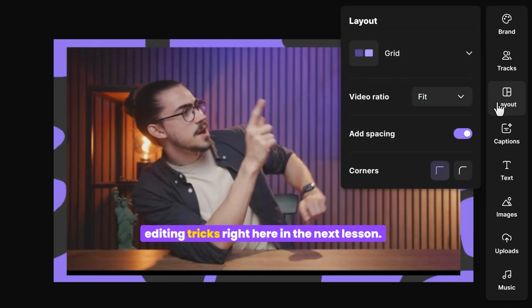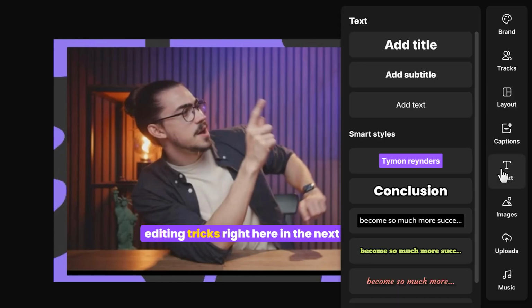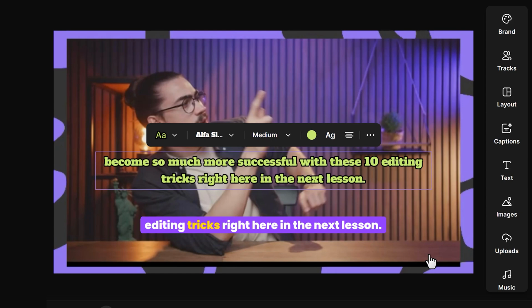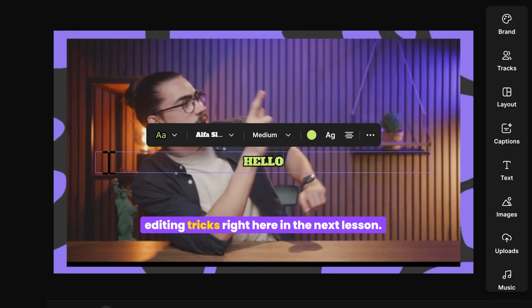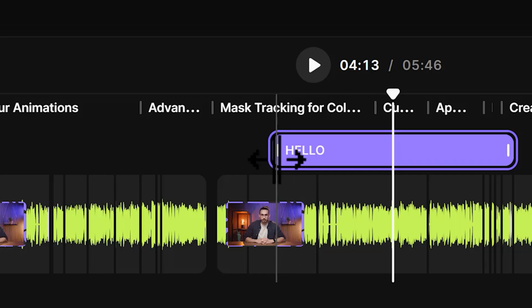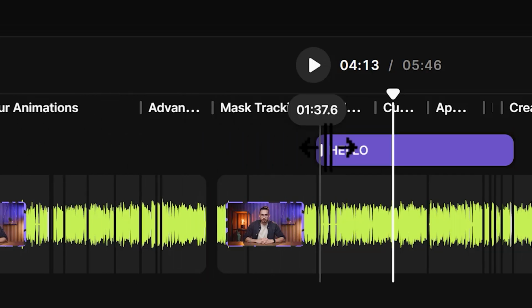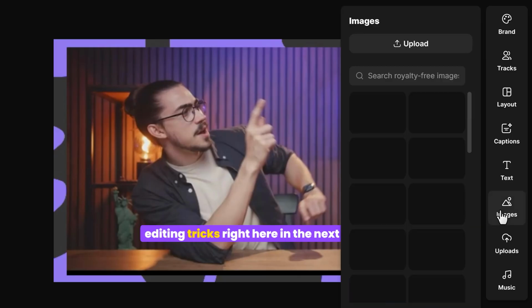The text feature will allow you to add a text overlay to your video. You can add normal customizable text boxes, but you can also choose between smart styles. This list is filled with beautiful text presets, which you can customize completely. Also, with the timeline, you can decide when and for how long the text will be visible by adjusting the text clip.